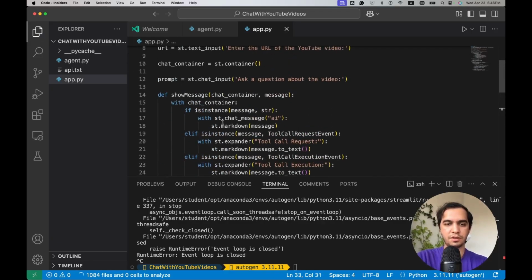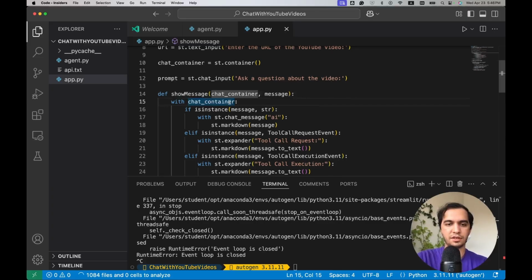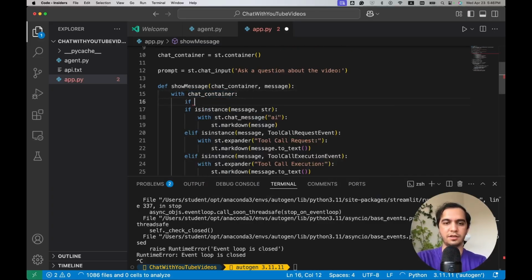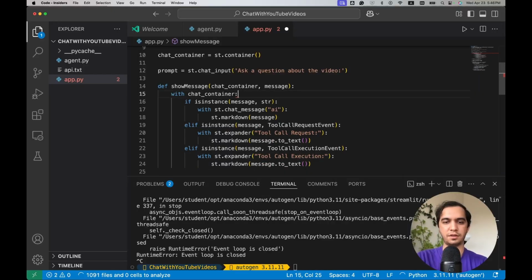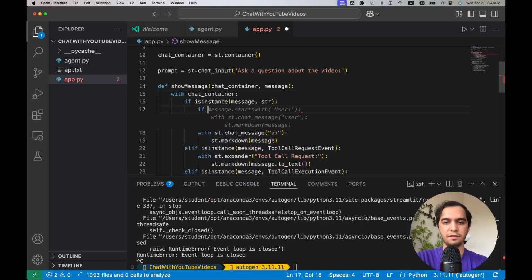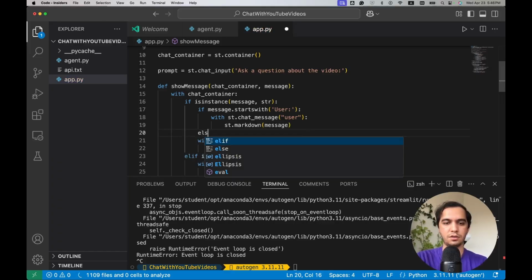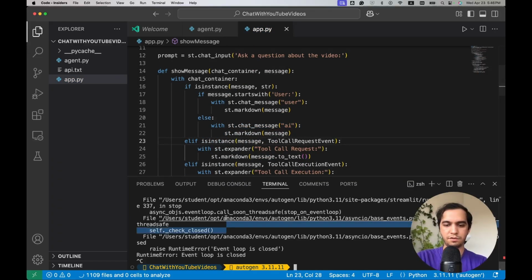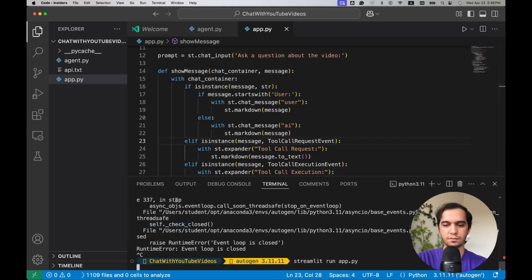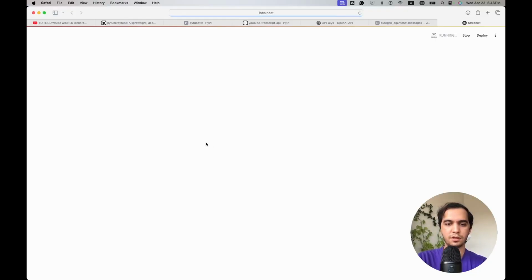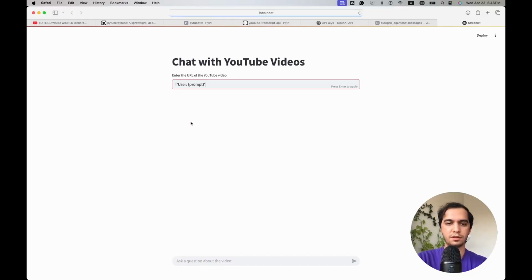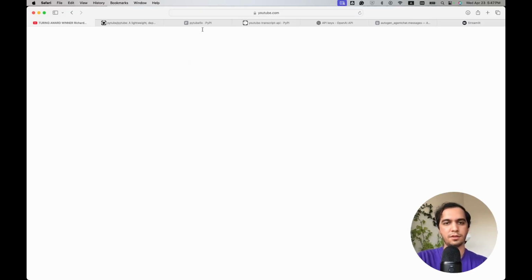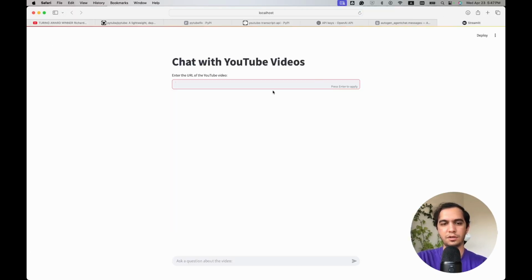And inside the show message function, I would say initially check if it's a string, then check if it starts with user, then you need to render it as a user's message. Otherwise, you need to render it as AI's message. Okay, this should be fine. Let me see. This is the URL. Oh, okay. This is the URL.